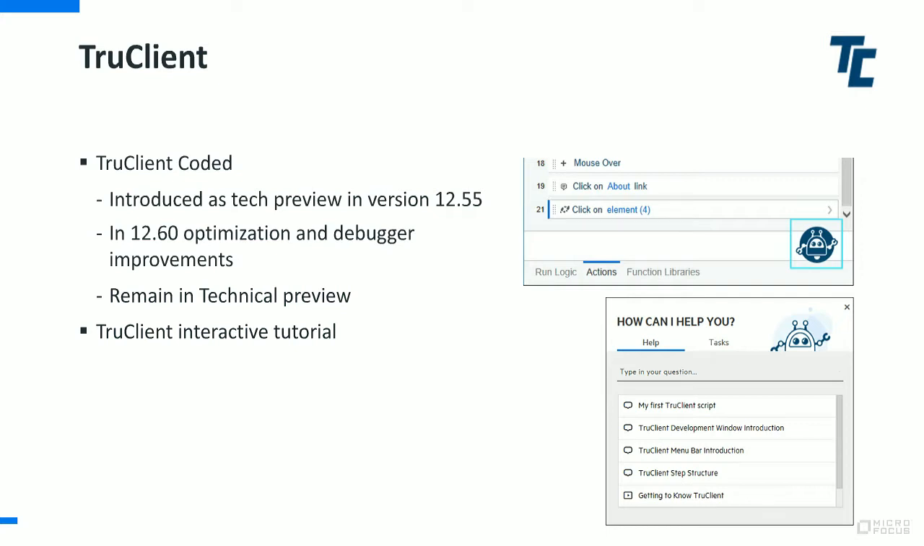In 1260, we did some optimization and some debugger improvements. What that means to you is when you're converting the actions to code, you can now benefit from expanded debugging functionality using an inspector panel, which enables you to see a detailed review of variable values used in the code. While we continue to improve and optimize TruClient Coded, it still remains in technical preview. So we thoroughly encourage you to use it, and please provide feedback.